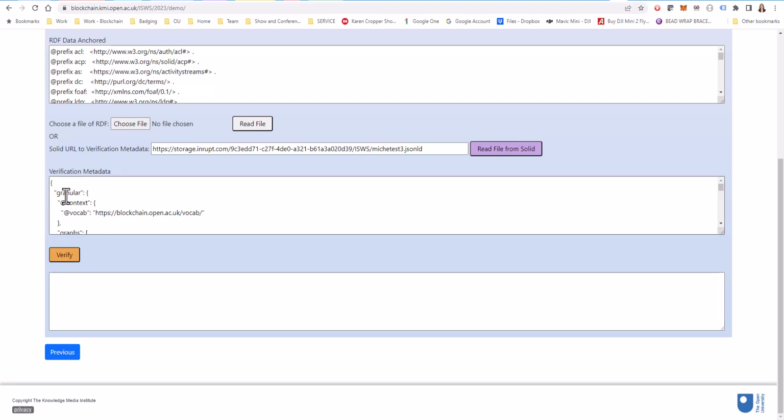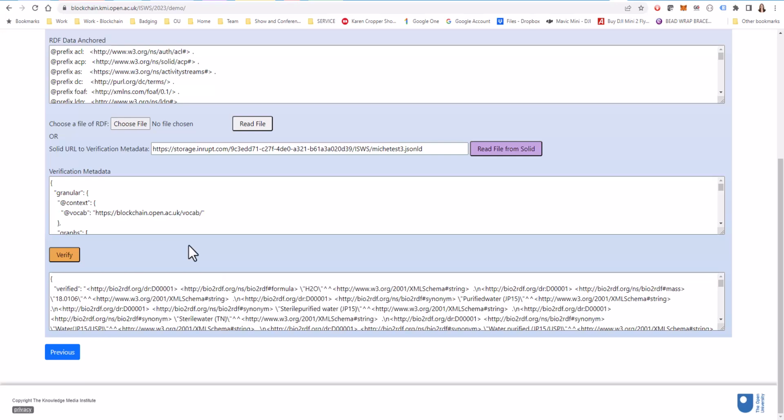Now, in this case, we're going to use the granular because I want to show you how you can check on per triple changes. So it's going to pull that out of this block and use it for verification, sending it to LinkChain. Now, you need MetaMask turned on again because it has to read the smart contract to verify. So again, depending on the size of data that it's verifying, this can take more or less time. There we are, mine's nice and quick.